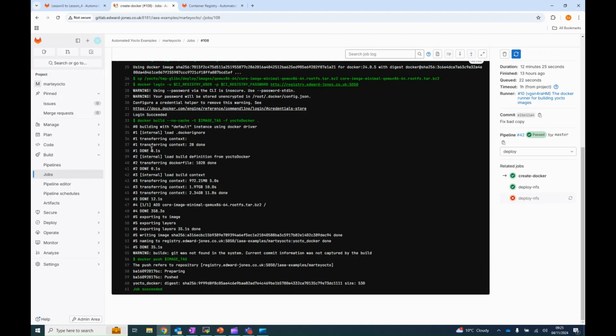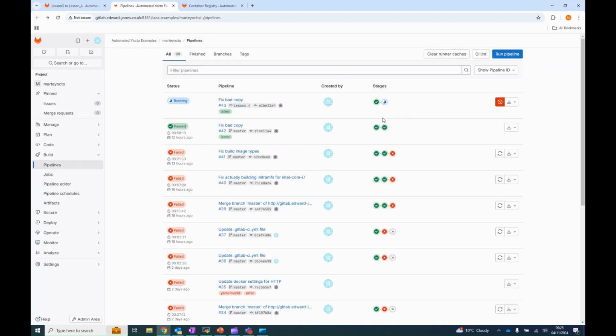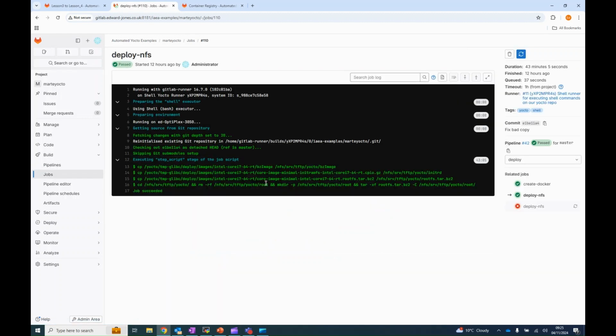So it's pulling in and adding my tar.ez2, and the other is my deploying of NFS, where kind of on a similar note, I copy the kernel, I copy the init ramfs, and I copy the rootfs for my image over to my NFS share.